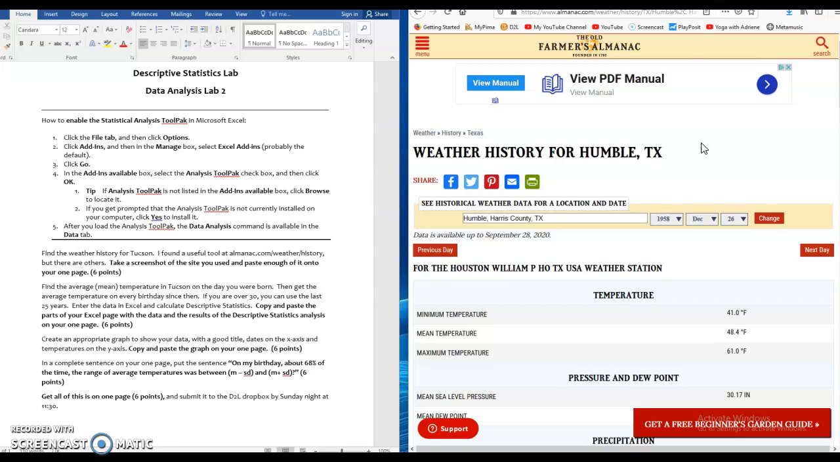So here's what we're going to do. We're going to go to that site, and then it says take a screenshot of the site you used and paste enough of it onto your one page.